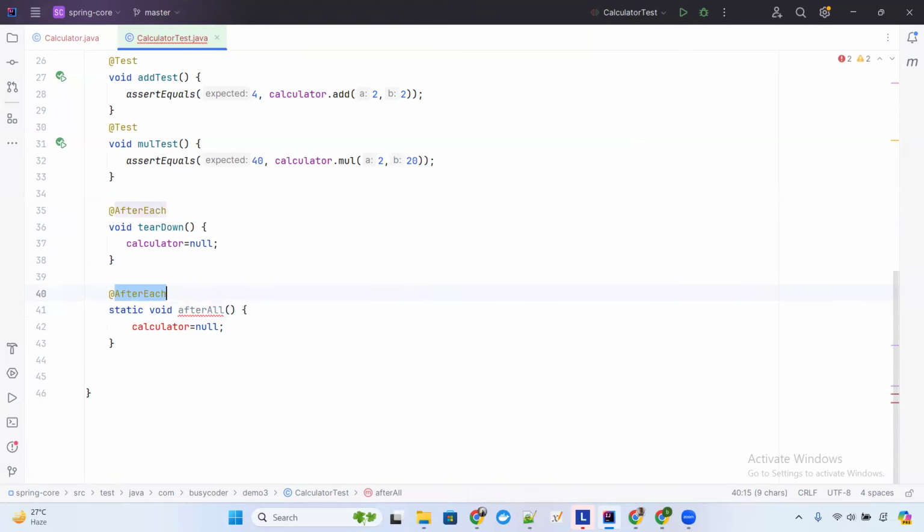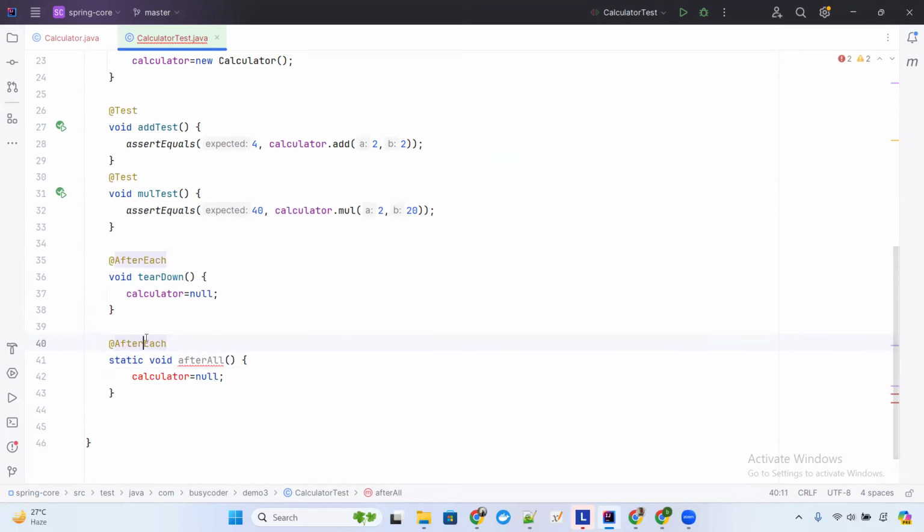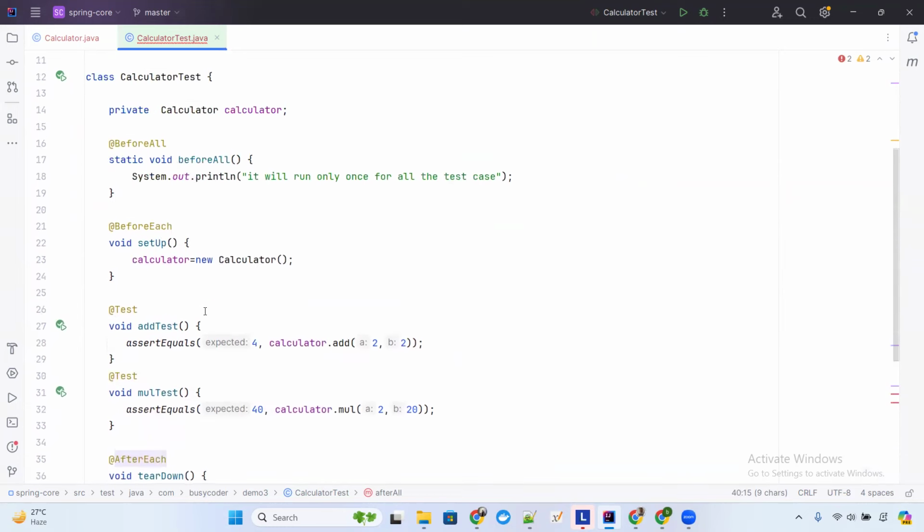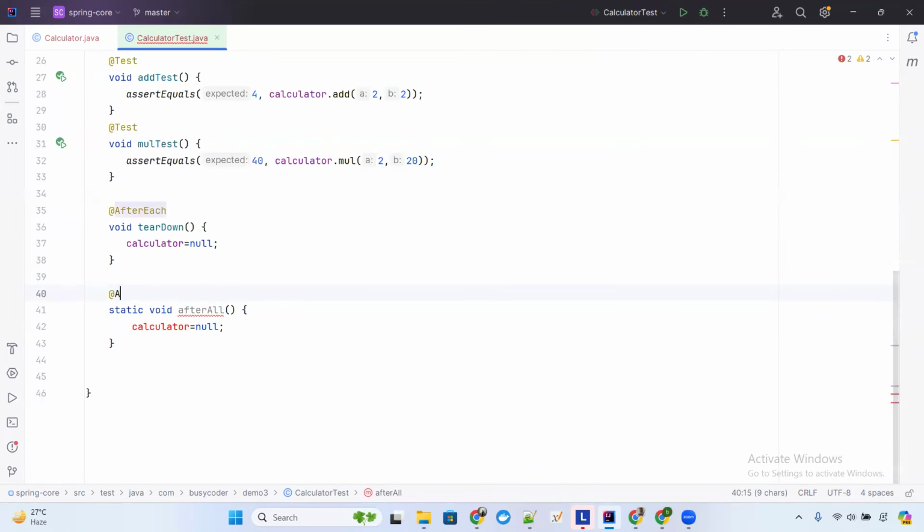And then here I want to say AfterAll. Right. So now what is going to happen? Before all and after all. Okay. After all, we are all programmers. Yes or no, guys?